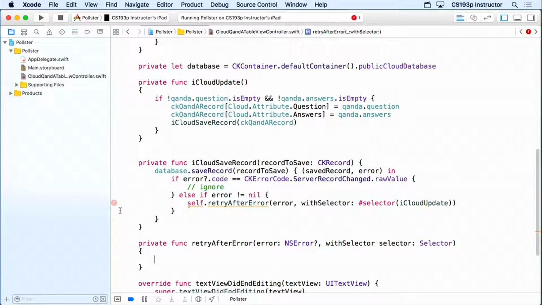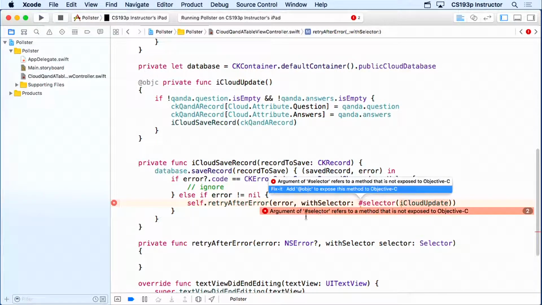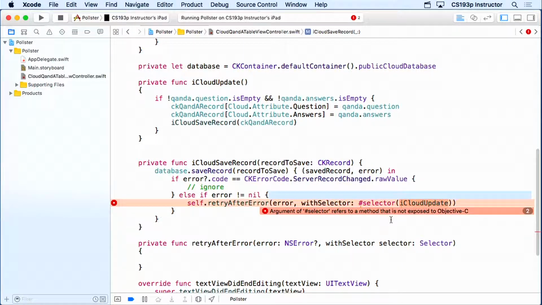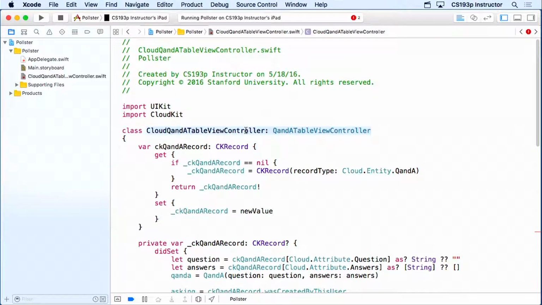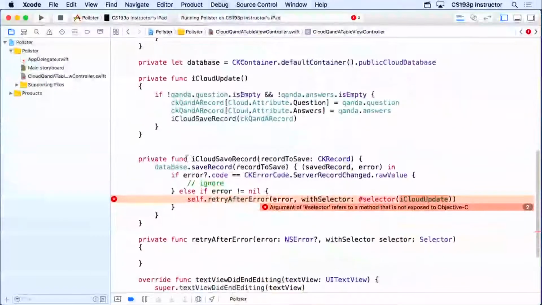Okay, so we have errors here. So what is this error? It says selector refers to a method that is not exposed to Objective-C. That's iCloud update. Now why is this iCloud update not exposed to Objective-C? Well, it's because it's private. This is a class that inherits from NSObject, so that's not the problem. The problem is that we have a private method here. So we can expose it either by making it not private or just saying @objc. That means, hey, expose this to the Objective-C runtime. Okay, that make sense?